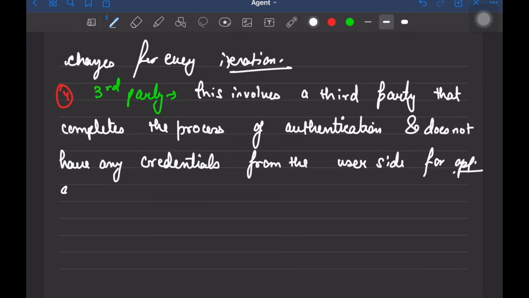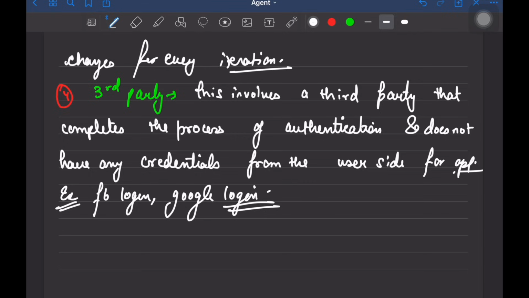For example, FB login, Google login. So in FB login and Google login, what happens is you integrate the SDKs and APIs from Facebook and Google, and your app doesn't have to handle authentication at any point of time. Facebook and Google have written dedicated APIs. You're going to call those APIs, and those APIs are going to handle authentication for you.